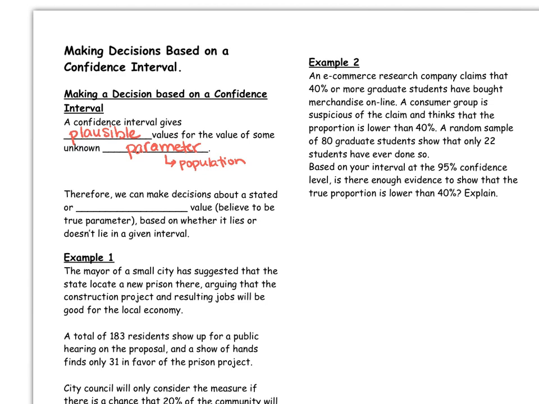And here's what's going to happen now. Once you create that confidence interval, you can make decisions based off of it. Therefore, we can make decisions about a stated, or what we call a hypothesized value. A hypothesized value is the believed-to-be-true parameter. It's going to lie in the interval or it won't lie in the interval. If it lies in the interval, the claim being made is true. If it doesn't, the claim is false. That interval gives us possible values, so if it's inside those possible values, we're okay. If it's not, we don't believe it.